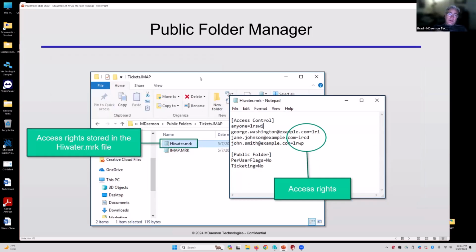When you do create a public folder, inside the MDaemon file structure, you've got an MDaemon folder, and inside that, you have a public folders directory, and I've created a folder in this particular case called tickets.imap, where my mouse is right here. Inside every IMAP folder is a file called highwater.mrk. This file is the configuration file that contains the access rights that you've just configured on that previous screen. So as you can see, we've got this access control section here, and we have the users who have access to the folder with the different access control permissions listed right here in this highwater.mrk file.